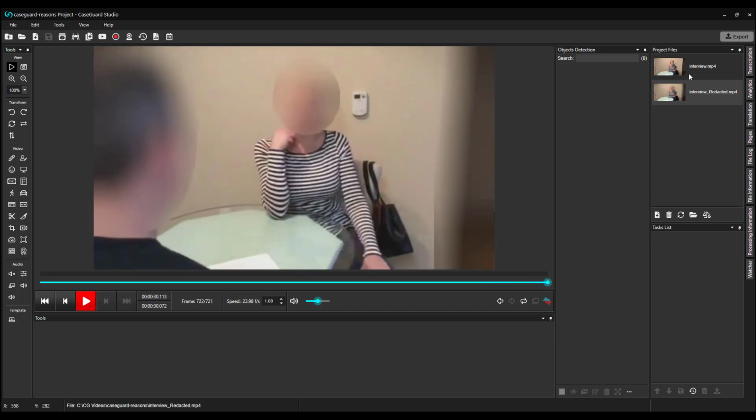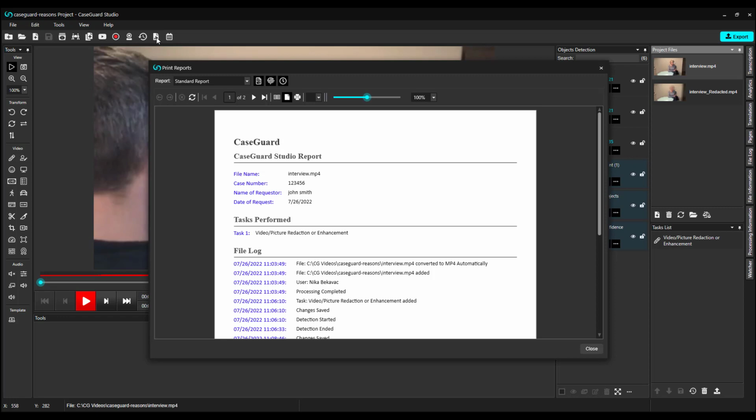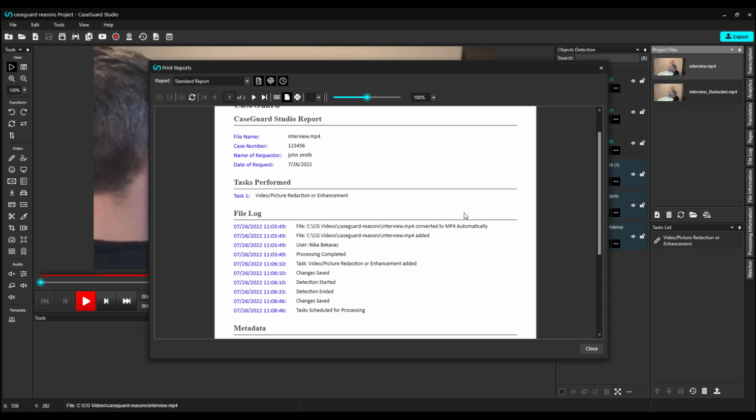Now, let's go back to the original video and click on the Print Reports button at the top of your workspace. First, we have a standard report. The standard report shows every single thing that was done in the file from adding it into CaseGuard to exporting.